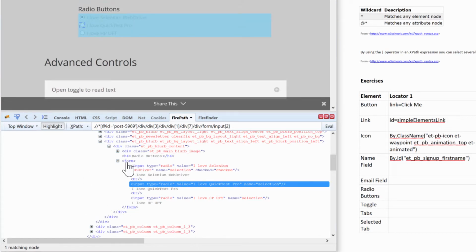So we have a form. You guys see the form highlighted above in blue? This is our form. Inside of the form, we have several inputs. So we have input 1, input 2, and input 3. Just radio. This is the radio button. You can see it's type radio. So it's a radio button.